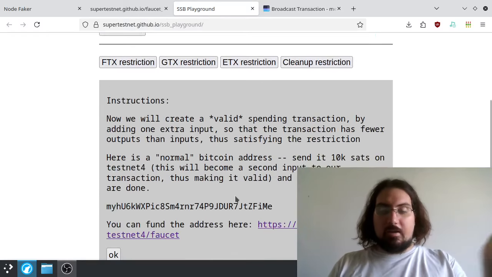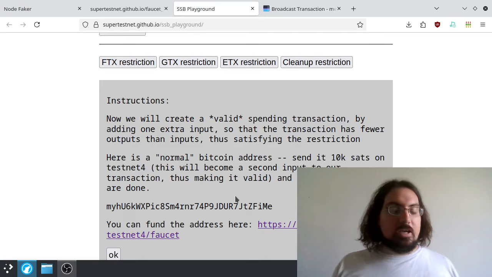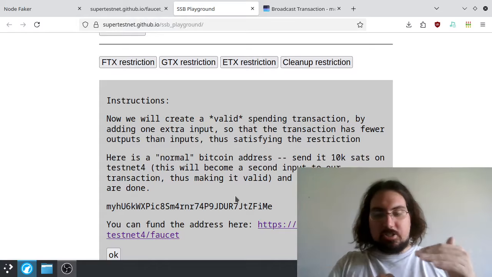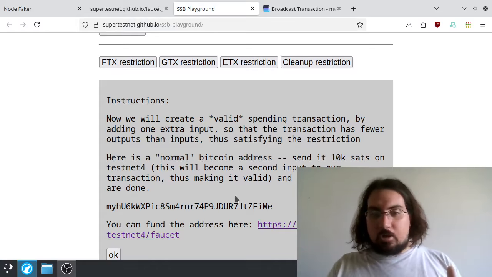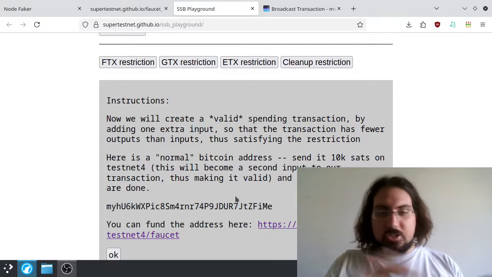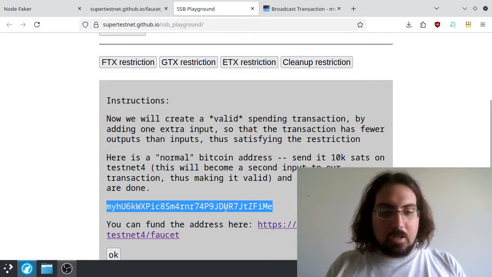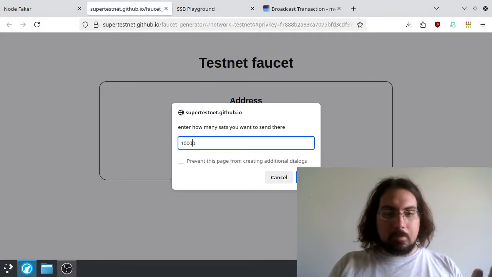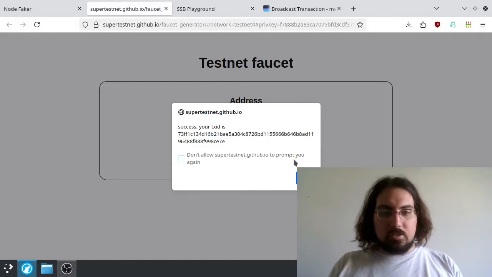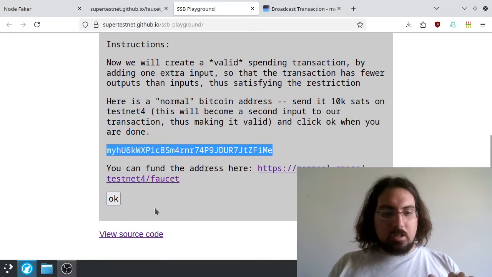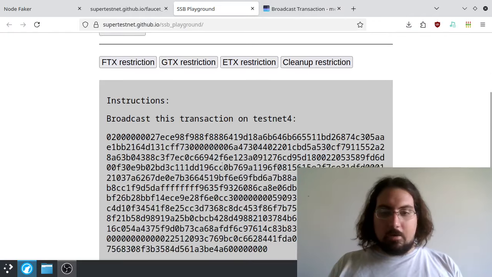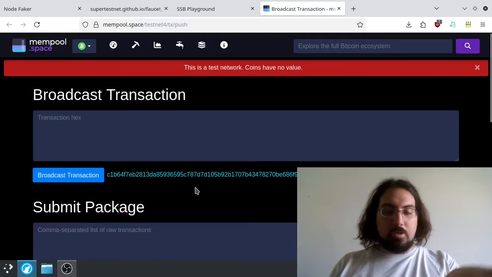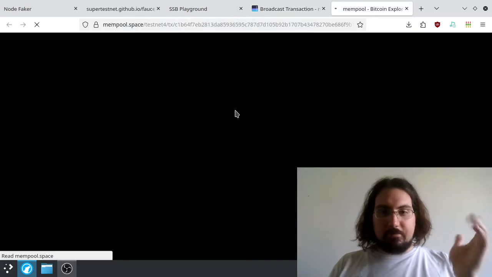Now we're going to create a valid spending transaction, and in order to do that, what we're going to do is add a second input to this, and then the second input won't have an output there, so that's where we're going to put the smart contract, in the second position, and then it'll succeed. So once again, I'm going to send 10,000 sats to this. 10,000 sats, there's the transaction ID, click OK, and now it wants me to broadcast this transaction, and this one succeeds. So there it went off and was happy.